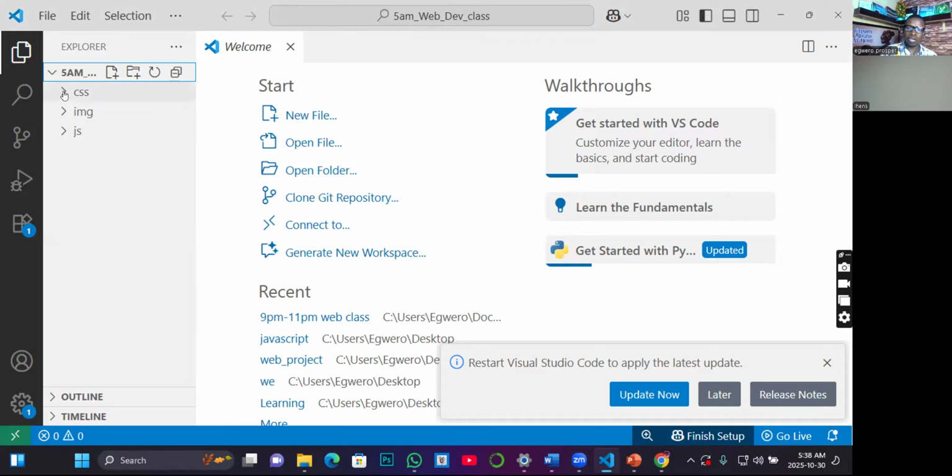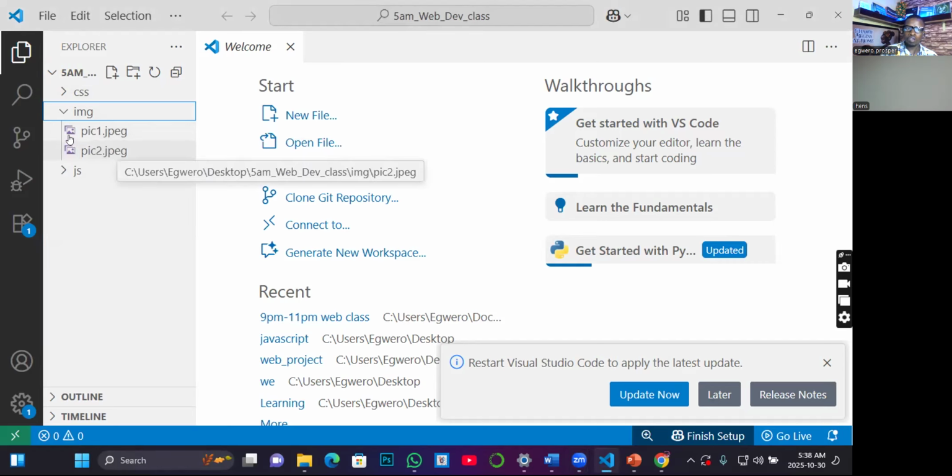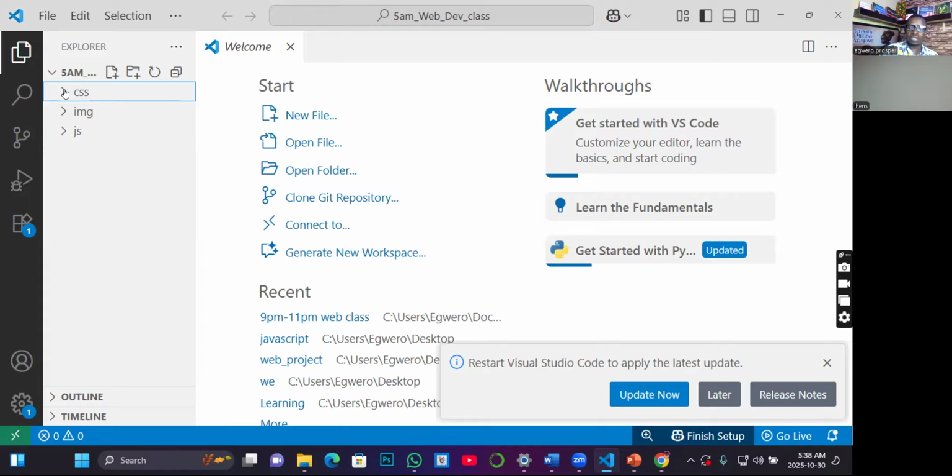Now, how do I go into any of these folders? By clicking on the attached arrow. You can see that as soon as I expanded this, I have access to those 2 pictures we have added. I can collapse it. If I click here, there is nothing yet because we are yet to write the code.